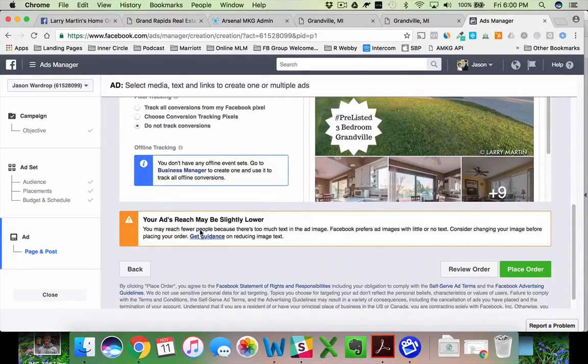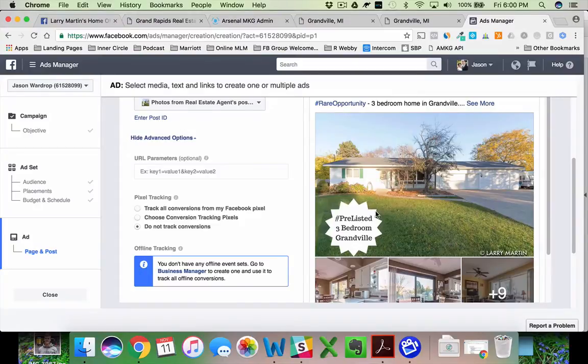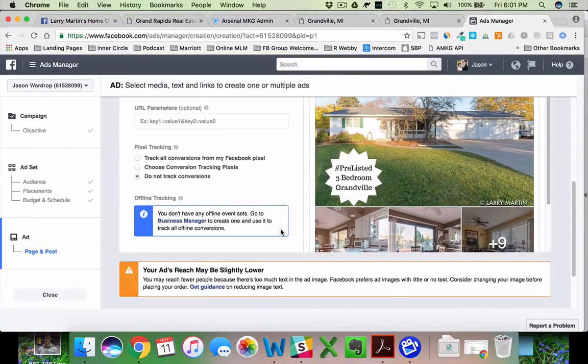Anytime I've ever gotten this, I've just run with it. I know it scares people, but it has never affected my results. It says reach might be slightly lower, but I've never noticed a difference. So I would say just run with it, but do keep in mind when you're making the sticker, don't make it too big and don't make the text too big, because obviously you want them to see the house, but also that can affect your advertising.